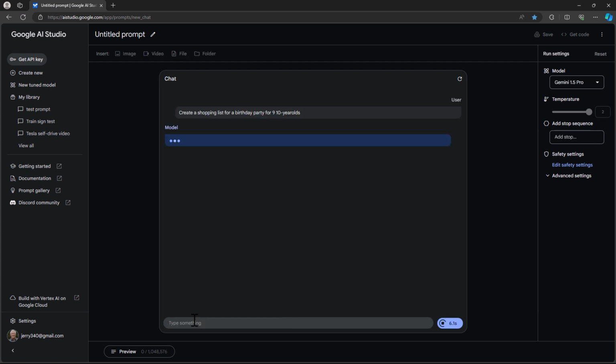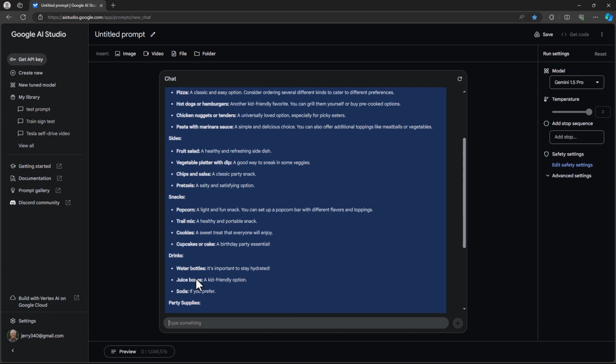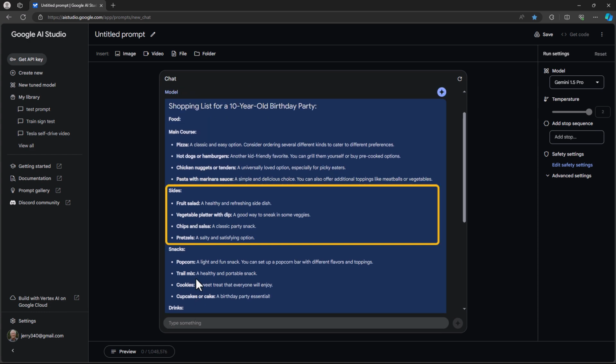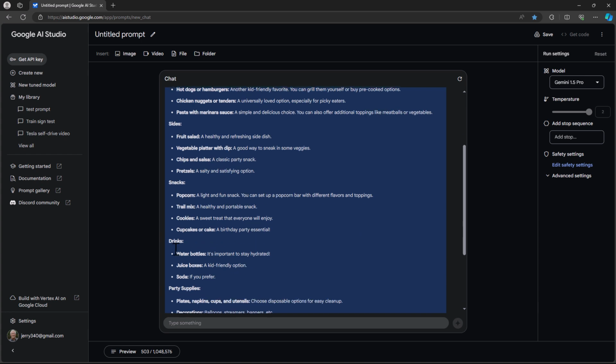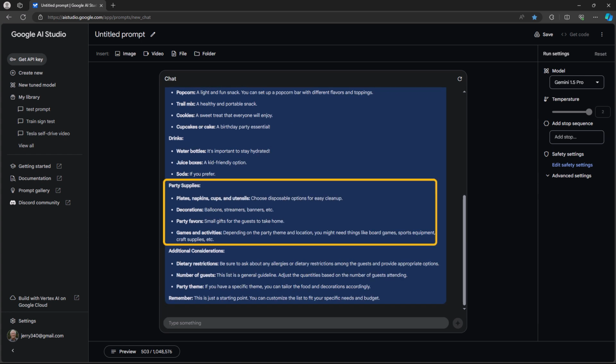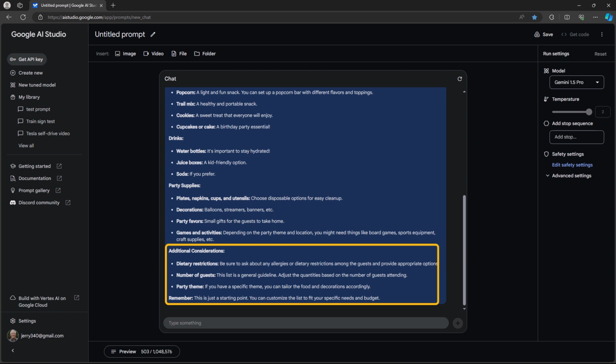It thinks about it for a moment and then eventually produces a nice shopping list, complete with the items for a main course, sides, snacks, and drinks. It also has party supplies that we should remember to pick up, including things we want to use for various activities. In addition, there are some considerations that we might want to take into mind while we're going out and buying things for the guests. In summary, it is providing what you'd expect from a modern LLM.